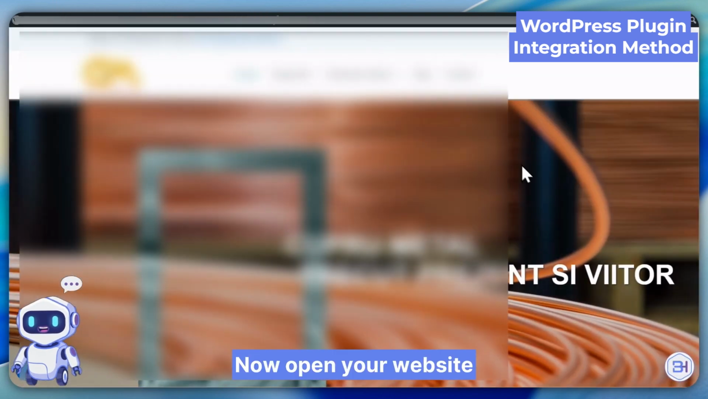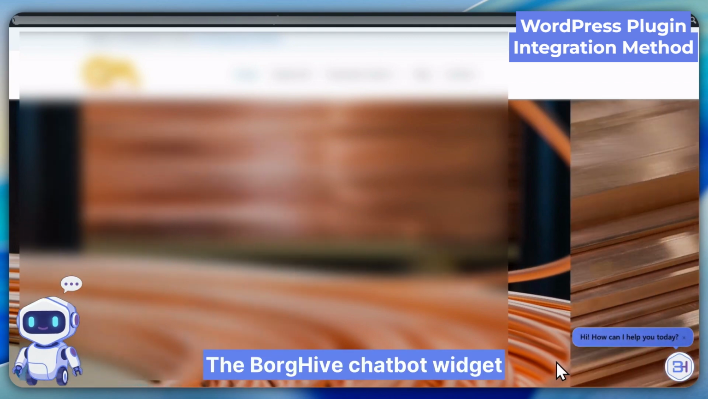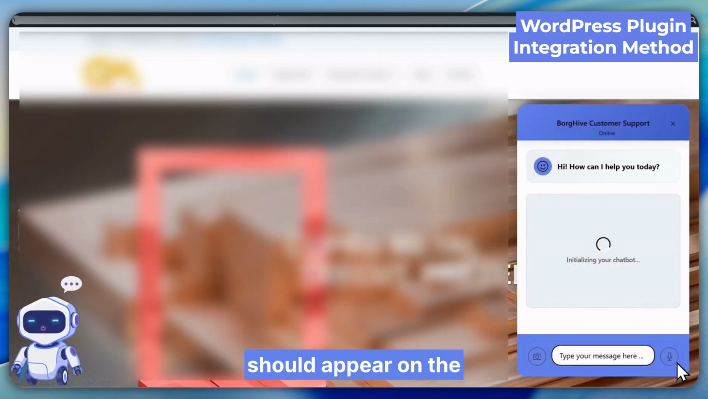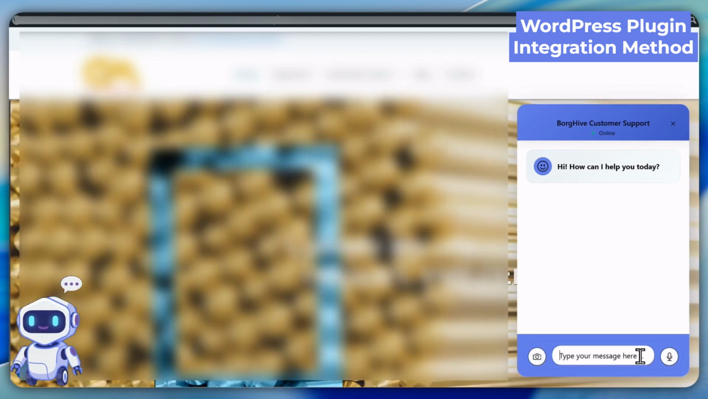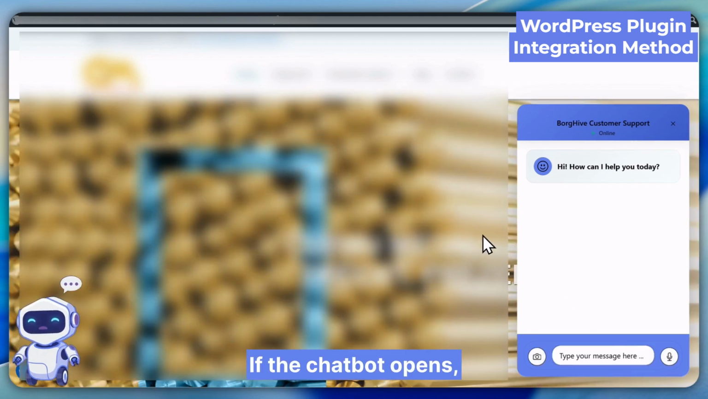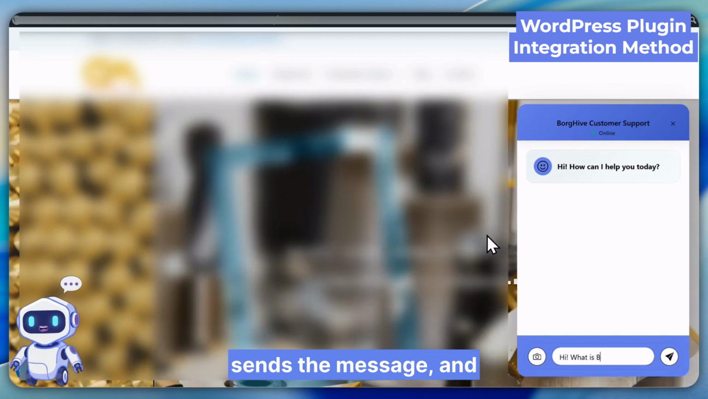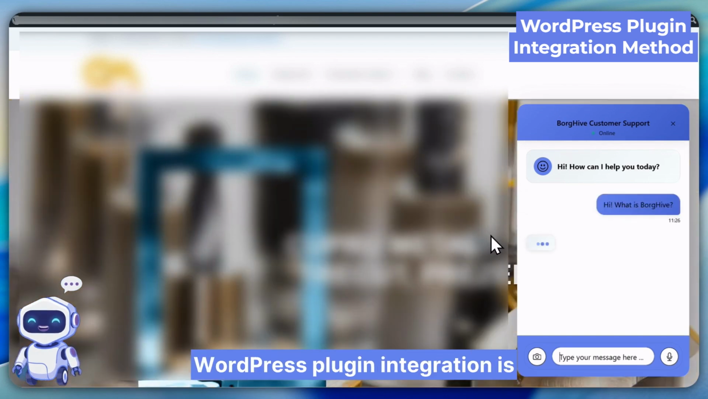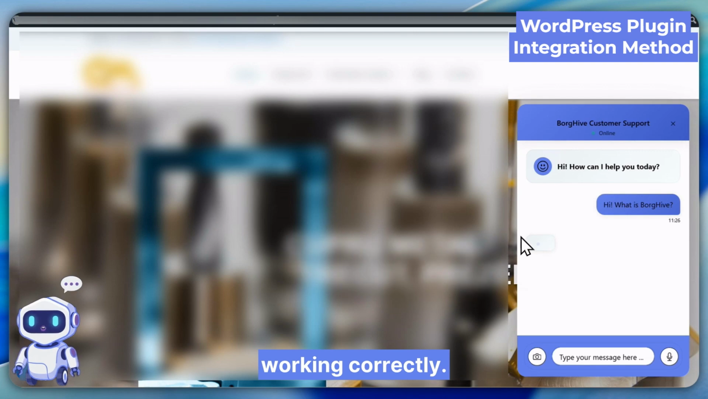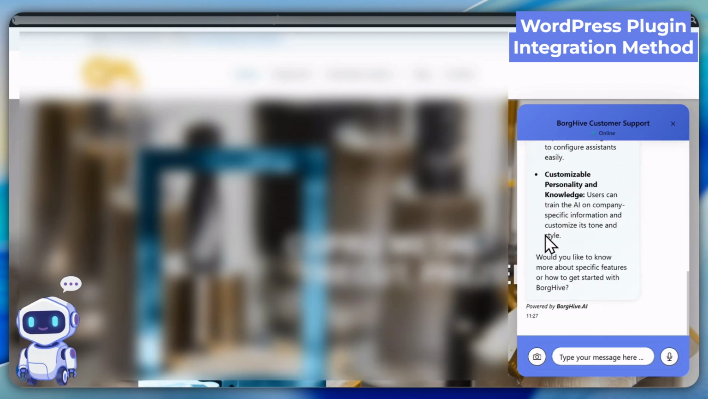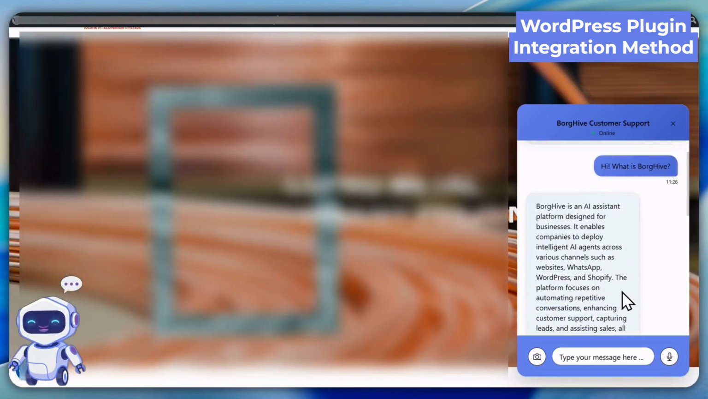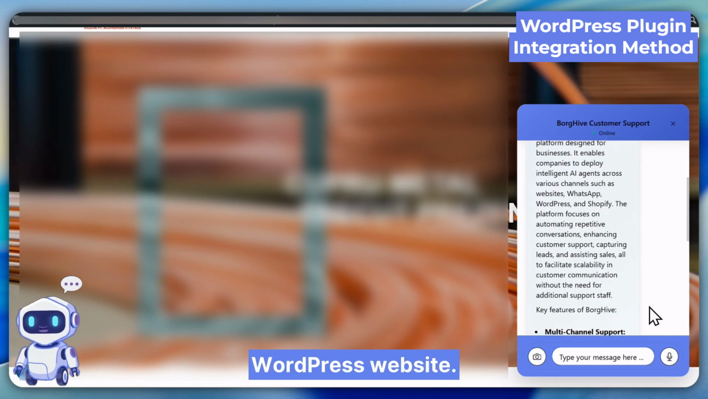Now open your website and refresh the page. The BorgHive chatbot widget should appear on the site. Open the widget and send a test message. If the chatbot opens, sends the message, and returns an answer, the WordPress plugin integration is working correctly. Your BorgHive chatbot is now live on your WordPress website.